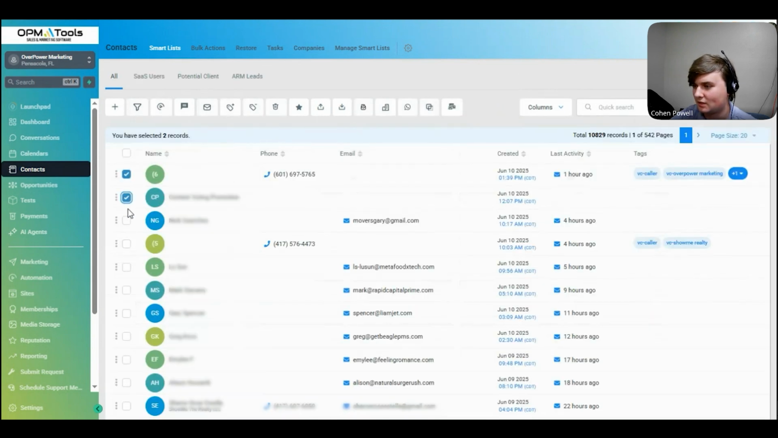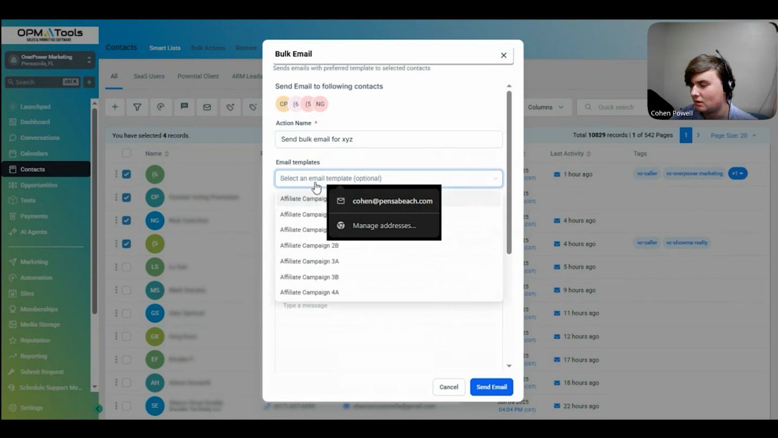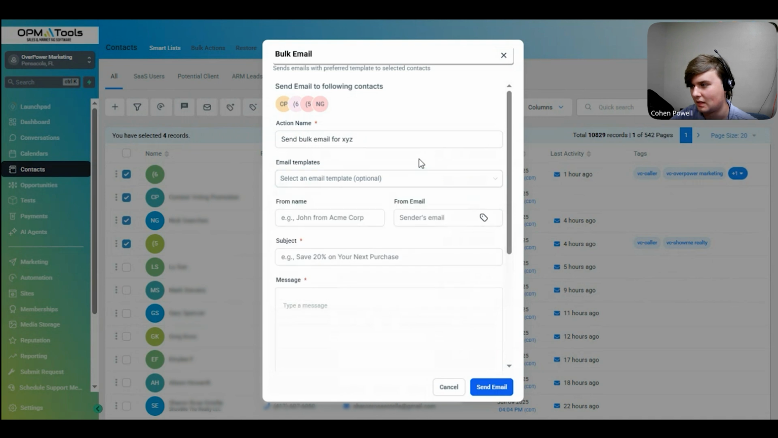So go back to the left-hand side, click on multiple users, send email. Let's just say send bulk email for XYZ. And then we can also choose the email template, which we also go into detail about within our videos. You can basically make your own templates for specific emails, such as promos or coupons or just services that you're providing. Basically, just anything that's going to be sent out at regular intervals. But you can also make it from scratch here.